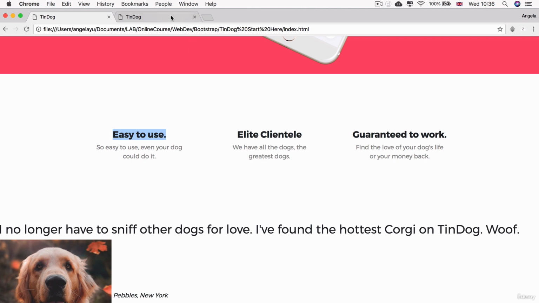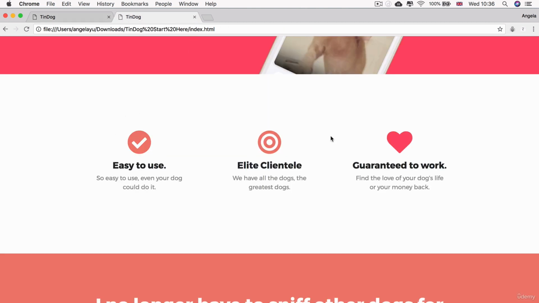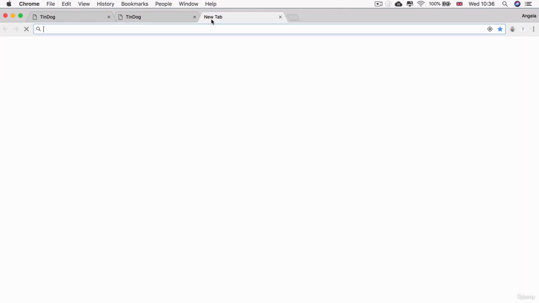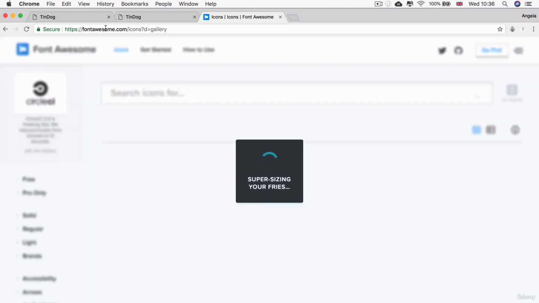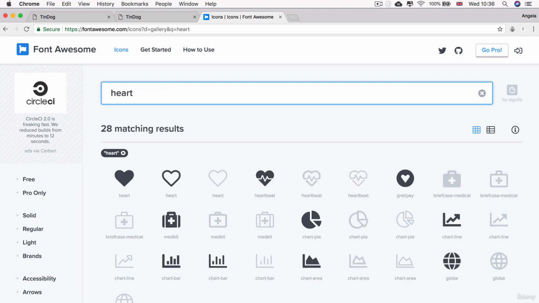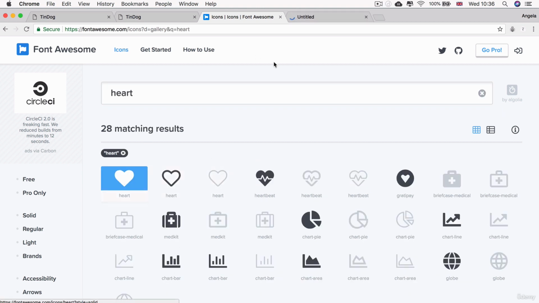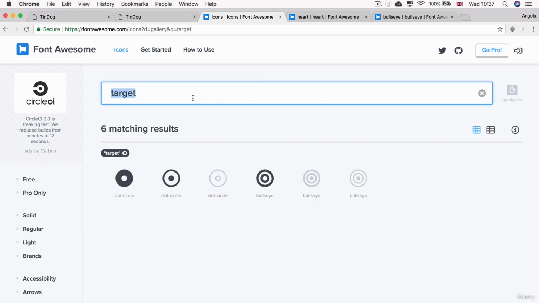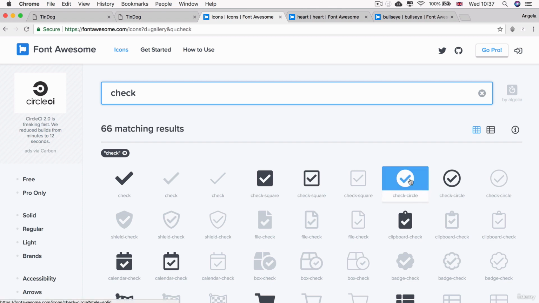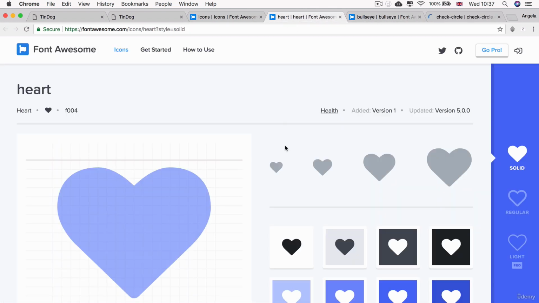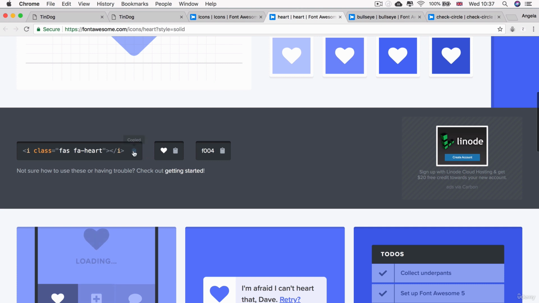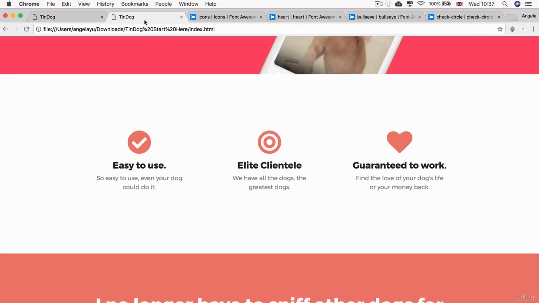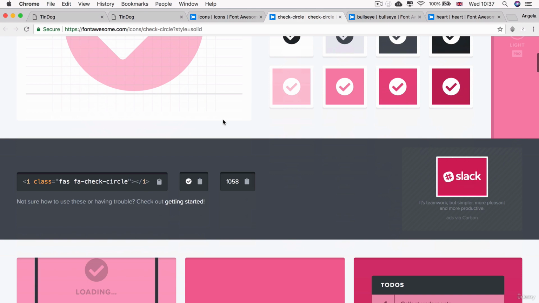Now, the next thing is we need to add some icons, right? And as I told you, we're going to get those from Font Awesome. So let's head over and search for those images. I've got the heart one and the target and also the check mark, which is in a circle. So we've got these three icons and we're just going to copy them in there. It was check, target, heart. So let's just rearrange this a little bit. The first one is the check circle.